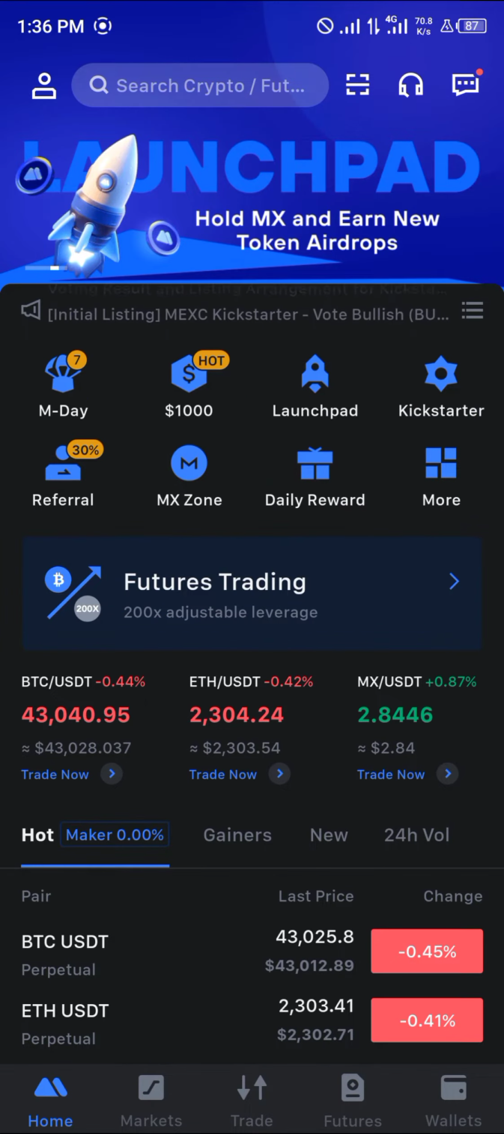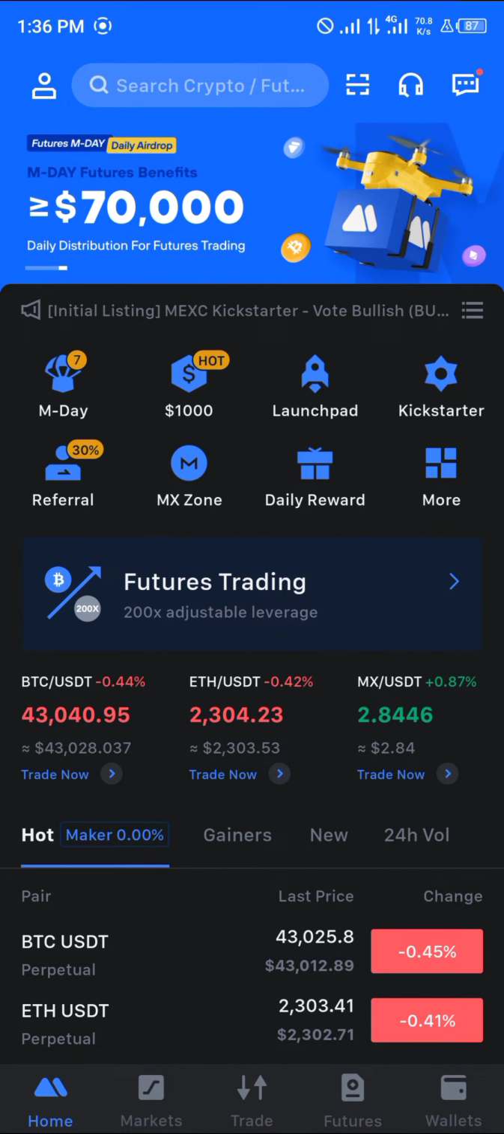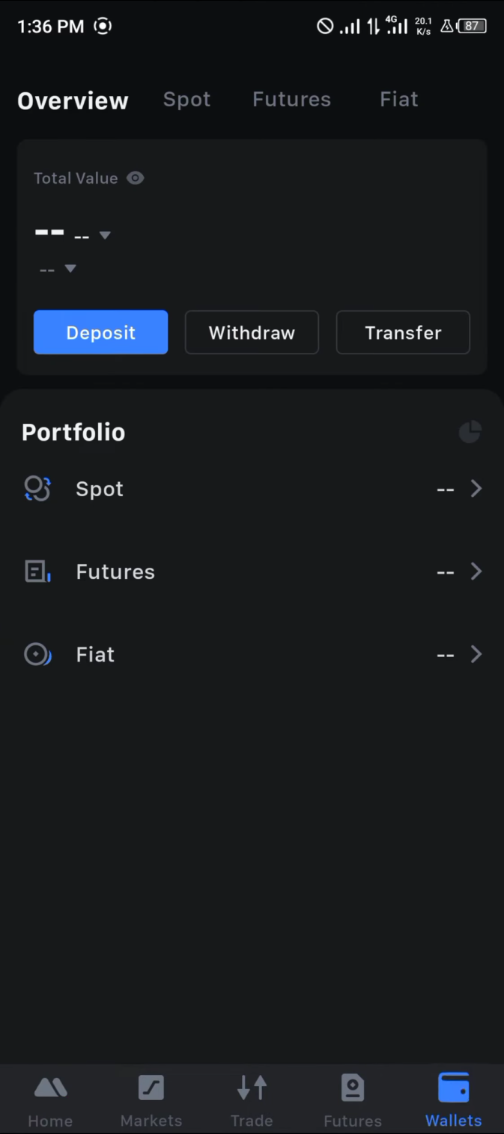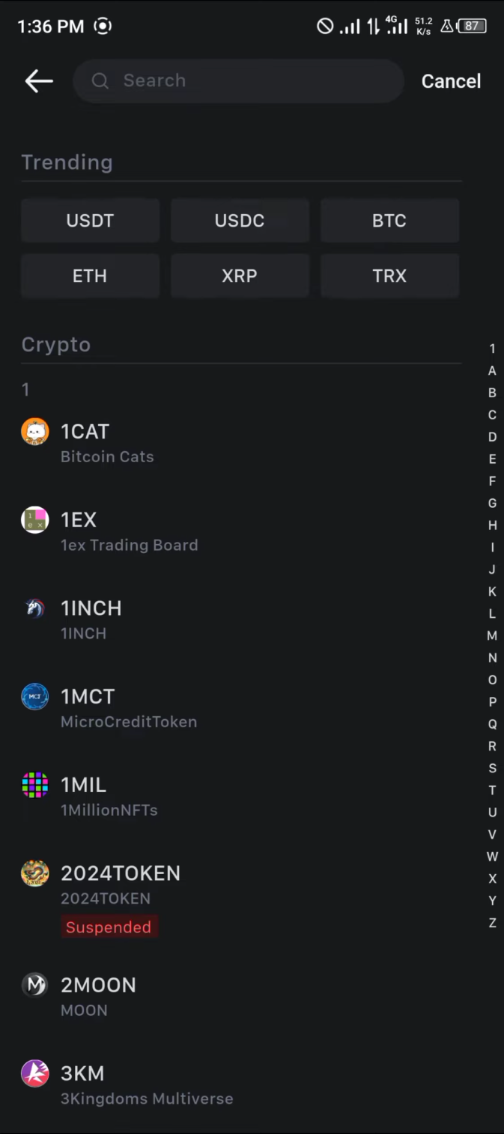So guys, you're on Mexi with a verified account. How can you get yourself some of the meme pork? Head to the wallet section at the bottom right corner of the screen. Once there, click on the deposit option, which is just here. Click on deposit, and you'll be met with the option to deposit via crypto.